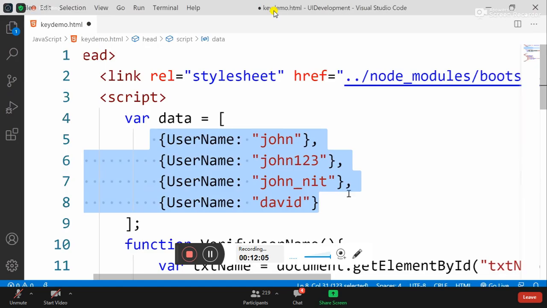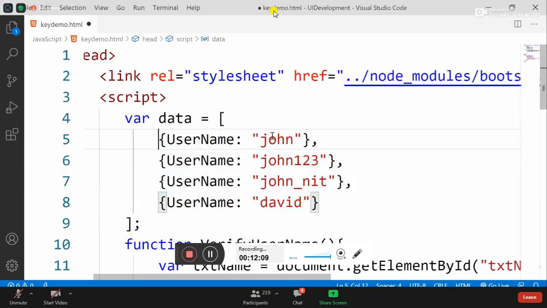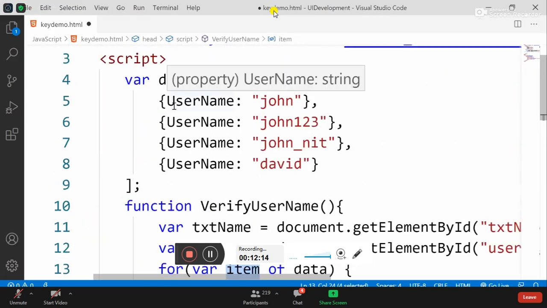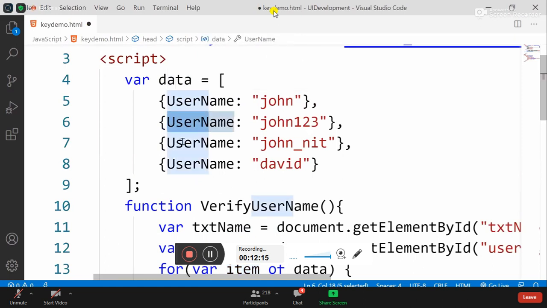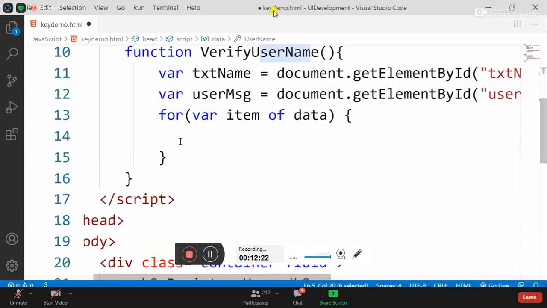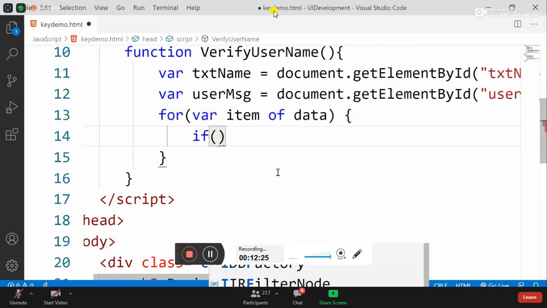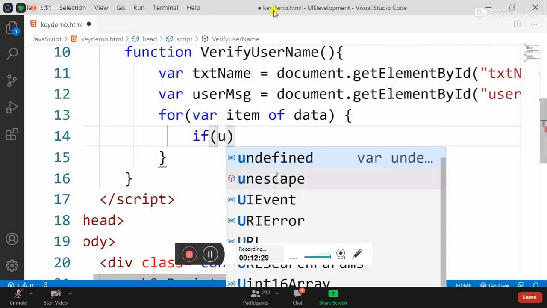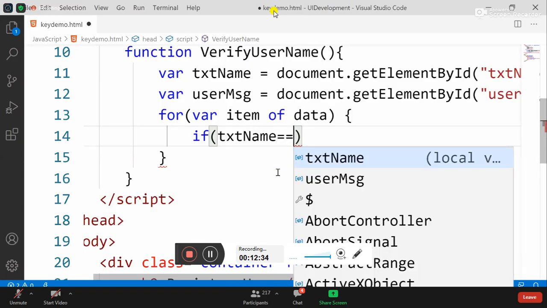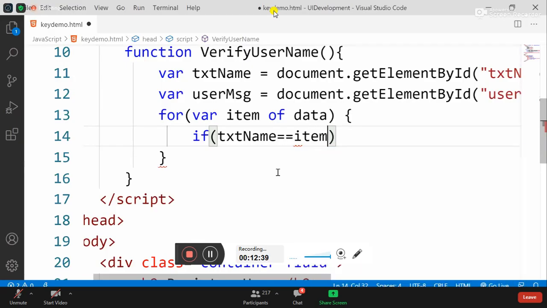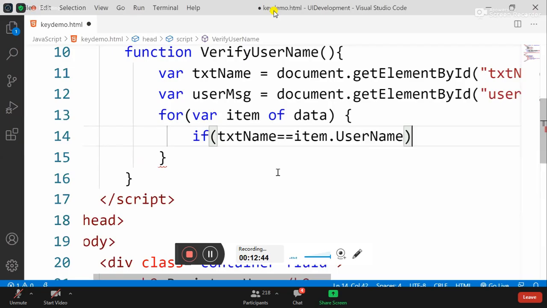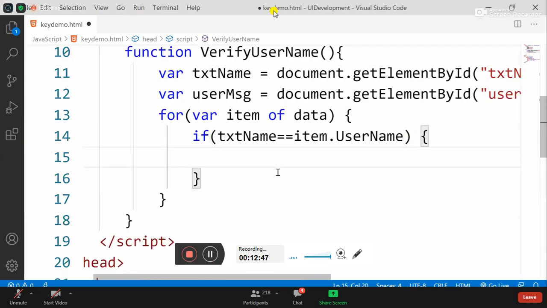And every value is an object. That means this item is an object. That object contains details like username. That means now this item contains one property called username. Here we have to write the condition, inside the loop. If txt name is matching with item dot username, that means the name you entered is matching with the item username.